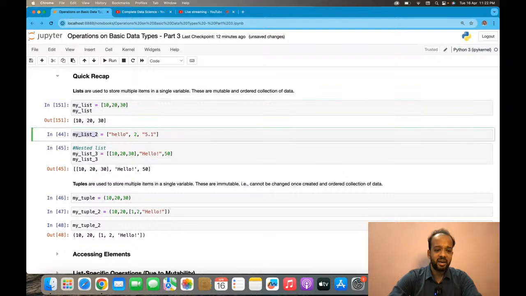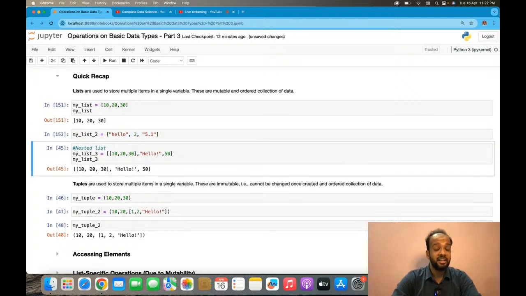I'm creating another list, my_list_2, which has another set of three elements. Two of them are strings. This is also possible. This list can hold elements of different data types. Lists can also hold lists within themselves. That's something called a nested list, where you have a list within a list. Here the first element of my_list_3 is a list itself, which is actually the first list with the elements 10, 20, 30. So it is also possible to nest lists within lists, or nest tuples within lists. We can also do that.